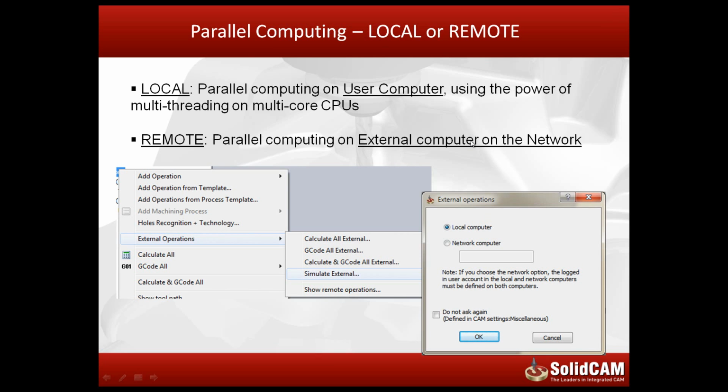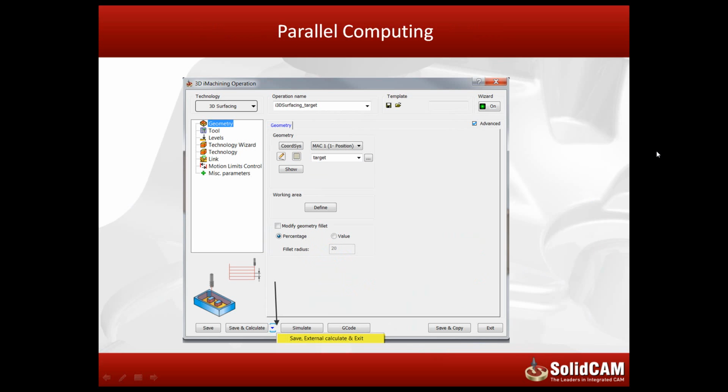Now, parallel computing can be done in two different ways. It can be done locally on the user's computer, using the power of multi-threading on multi-core CPUs. And the other option is on a remote computer, where parallel computing can be executed on an external computer that exists on the network. One of the major advantages in parallel computing is that it allows you, within an operation, to go directly and define your operation and send it to your parallel calculation outside, and then continue immediately creating a new operation. Let's take a look now at how this works.